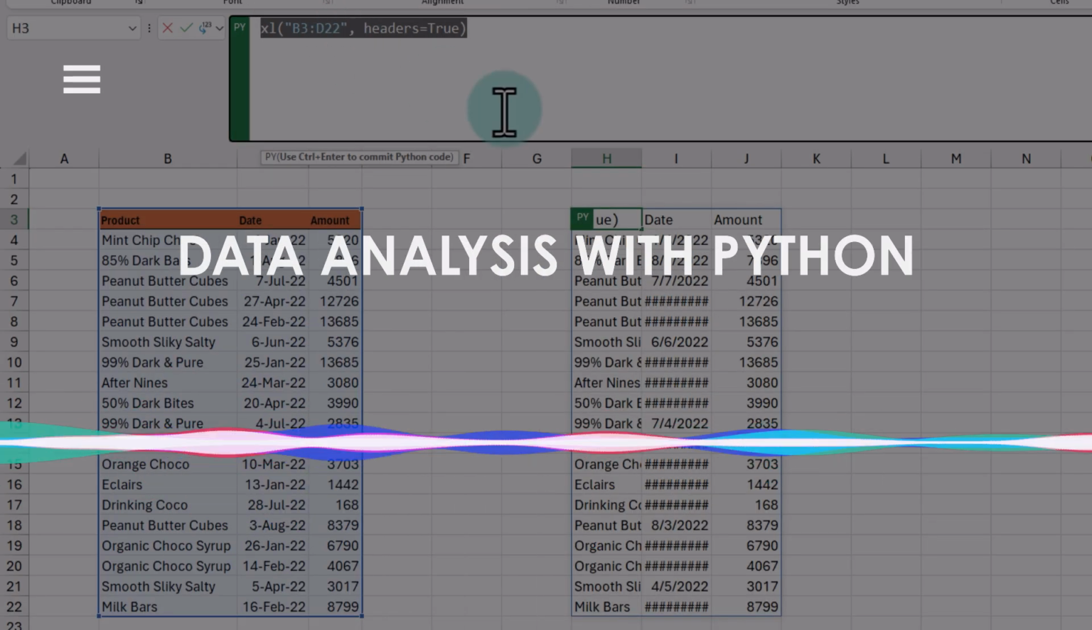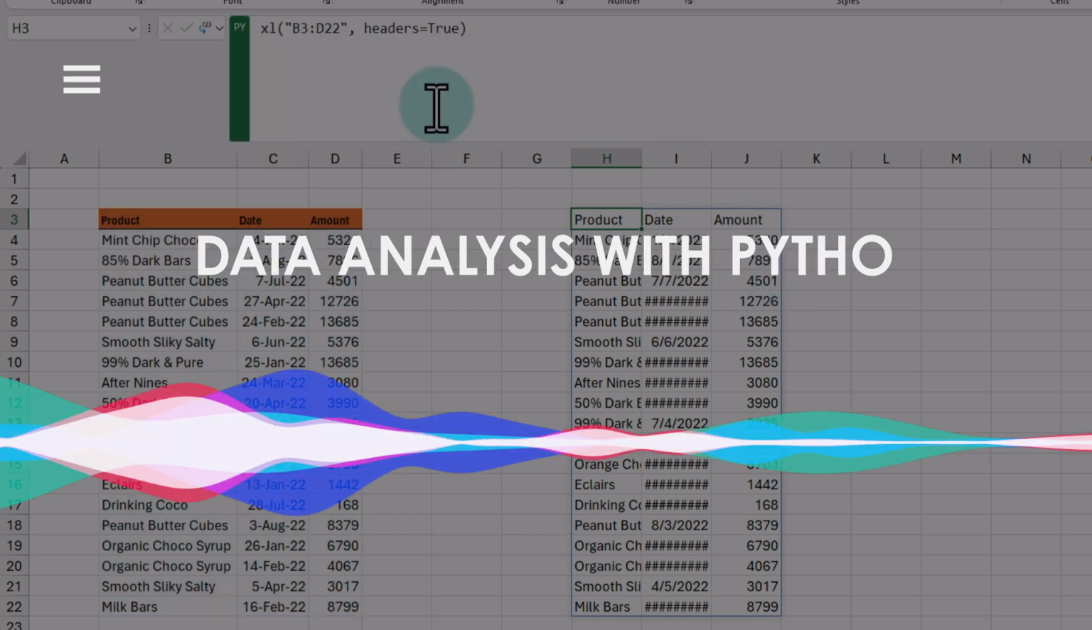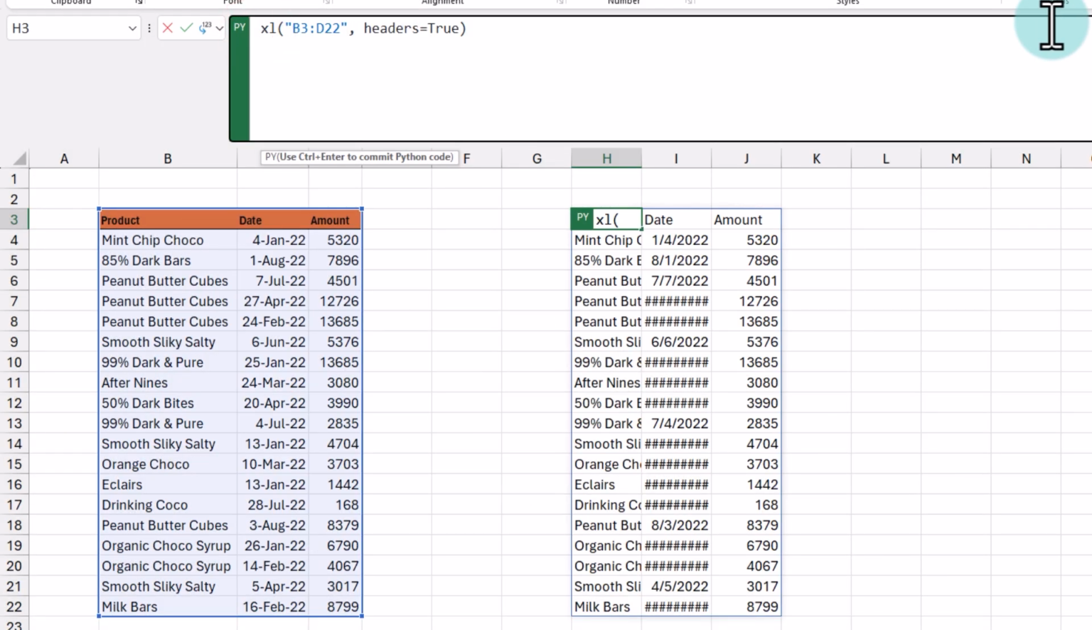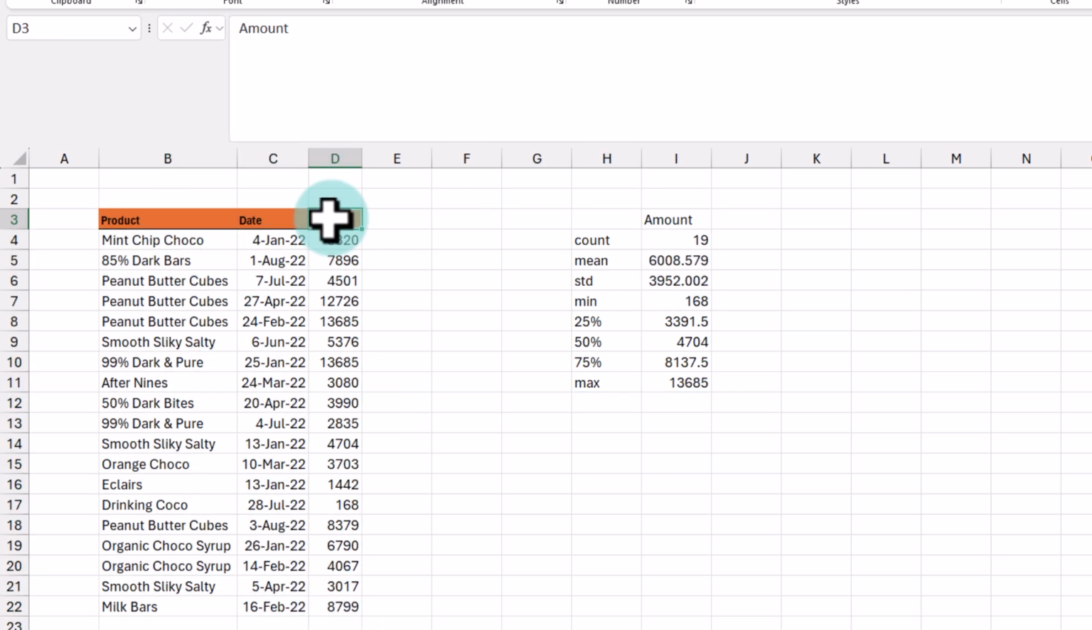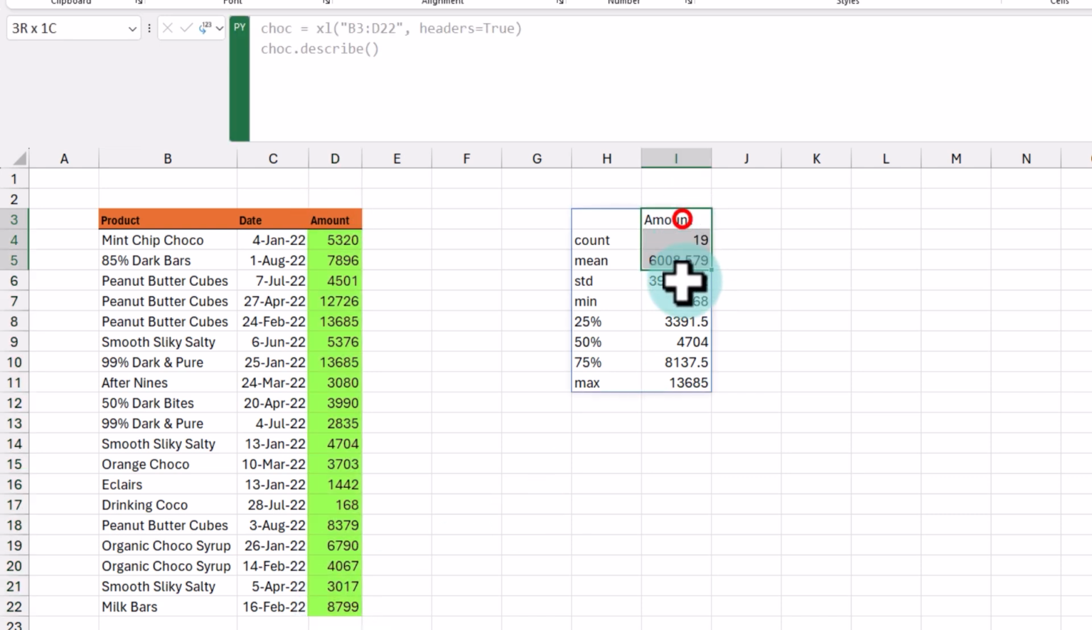Now let's use this data to build some analysis. First up, I'm going to create a variable called chalk and load this data frame into that. Next, let's ask Python to describe the chocolate data for us. So we're going to use chalk.describe. Again, Ctrl+Enter, and Python is going to tell us the description of the data. In our data, there are three columns, but only amount is a number column. So the amount column is being described here. We have 19 values, the mean is 6008, and the standard deviation is 3952.